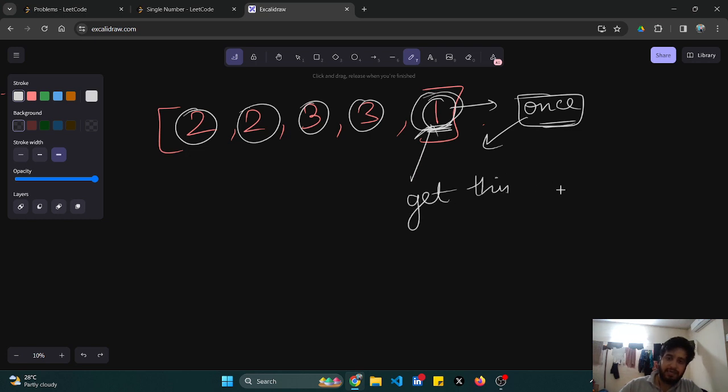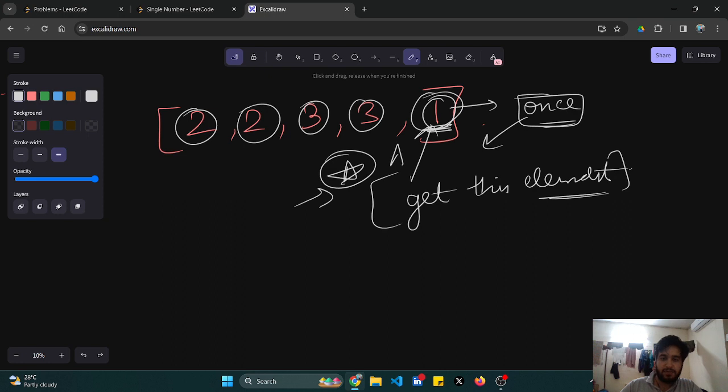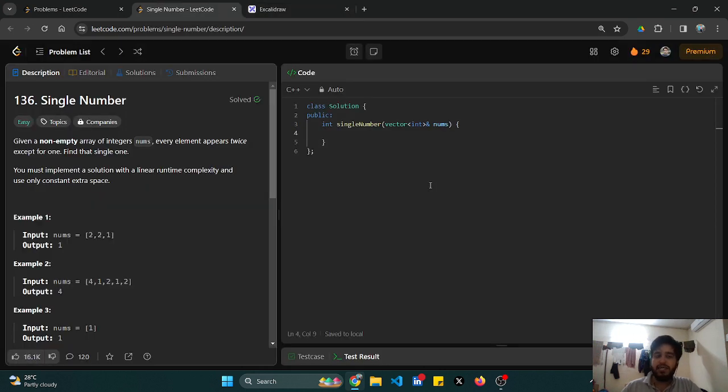The question might seem simple to you because the straight approach can directly come to our mind, but there is something given. You must implement a solution with linear runtime complexity and uses only constant extra space. Many of you might be thinking of a solution that I'm going to tell, but the follow-up question is a little difficult. So how can we do that?